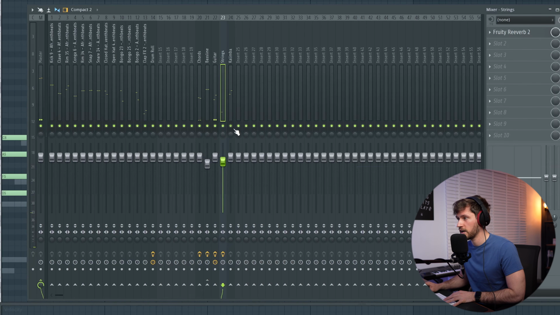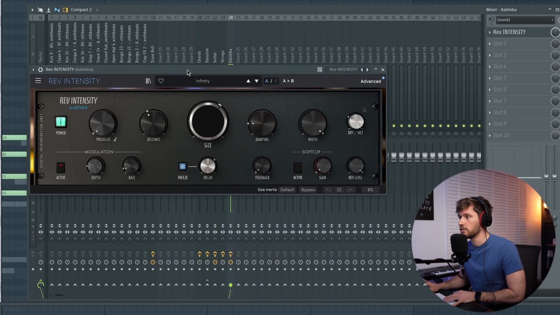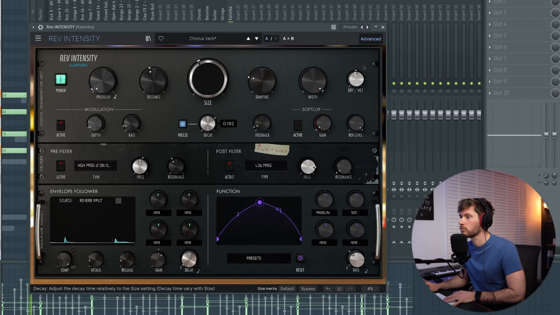That sounds perfectly fine. And the Kalimba again, just add the same reverb right here. So reverb and let's say Chorus Verb, just at random. Added some more decay. And that's basically it when it comes to simply mixing those elements.